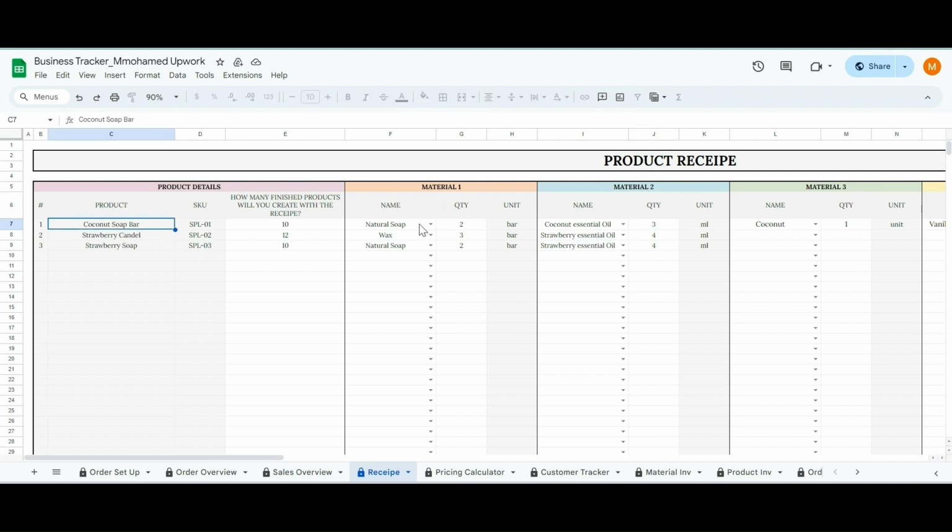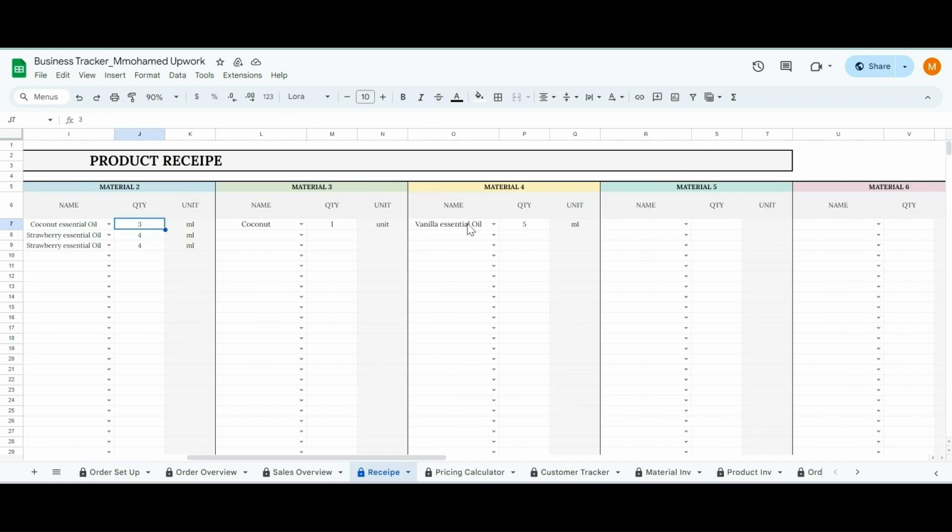I have a coconut soap bar here. I said that when I do a batch, it creates about 10 soaps. My first raw material is natural soap. I enter a quantity of 2 bars. Then I have coconut essential oil. I'm using 3 milliliters. And vanilla essential oil, 5 milliliters.